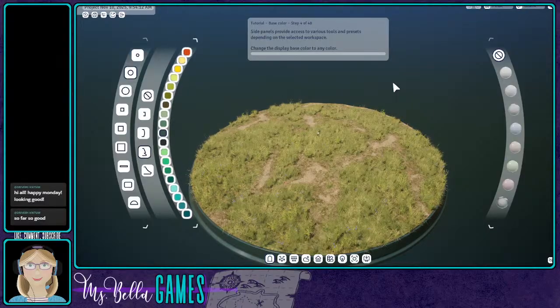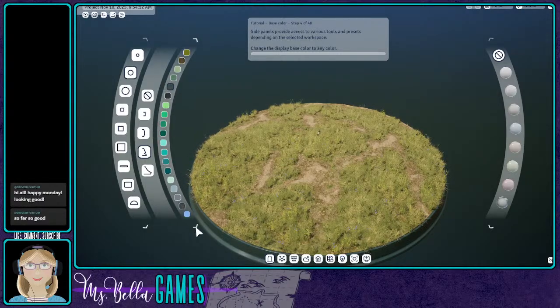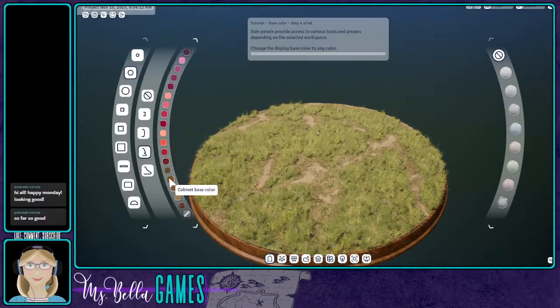Side panels provide access to various tools and presets depending on the selected workspace. Change the display base color to any color. What are we going to pick? Okay, I see. Oh, when they say any color, they mean it, don't they? Oh, and we can give it some wood texture, too. Which I kind of like.